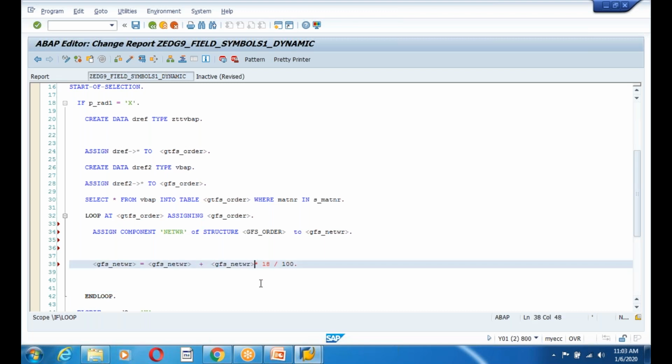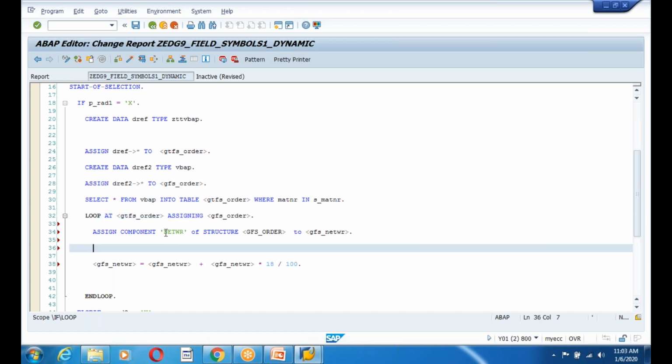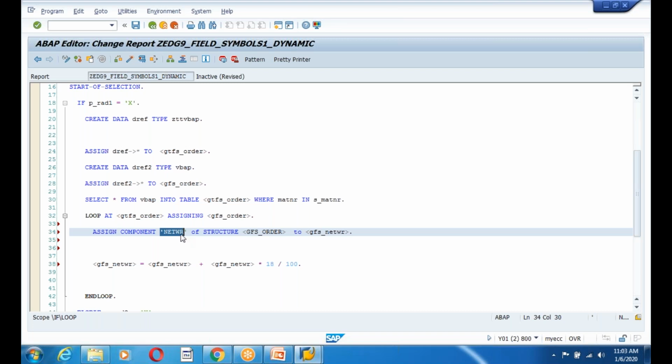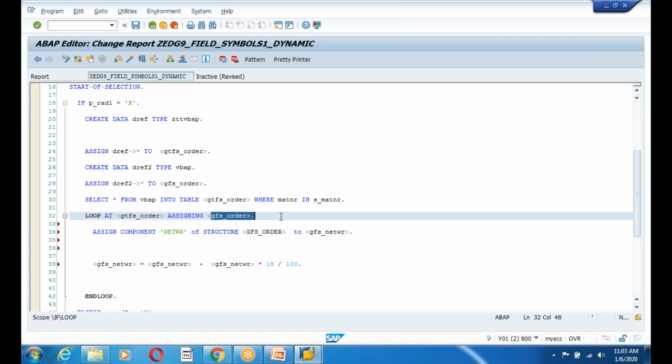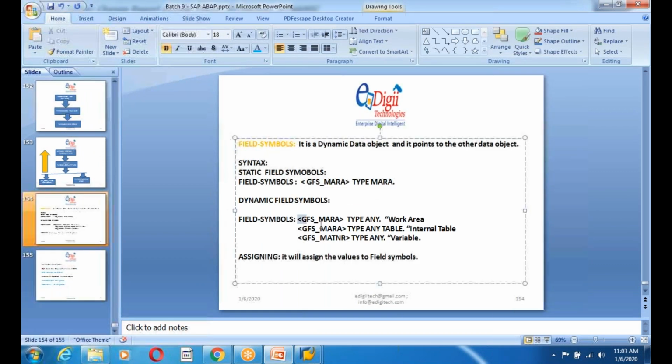So what we are doing here is, first we are looping the internal table field symbol, assigning the values to the work area field symbol, and we are reading the value for the NETWR, ASSIGN COMPONENT of this field of structure this field symbol, and storing that value in one variable, the NETWR variable field symbol. I told you, the field symbol can be a variable, a work area, or an internal table. It's exactly this: one internal table, one work area and one variable.